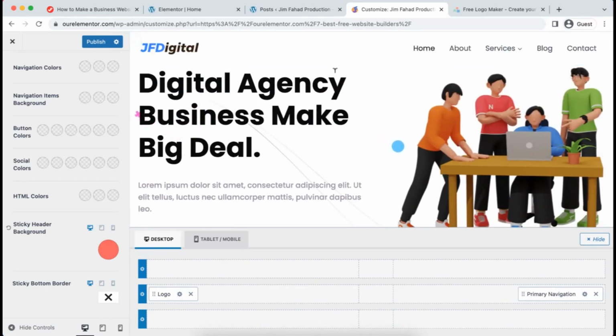But you know what, I don't want that red color. I'm just showing you what's possible. So to undo it, just click here on this undo icon. So it's resetting.